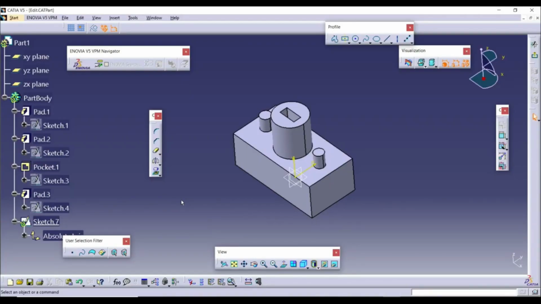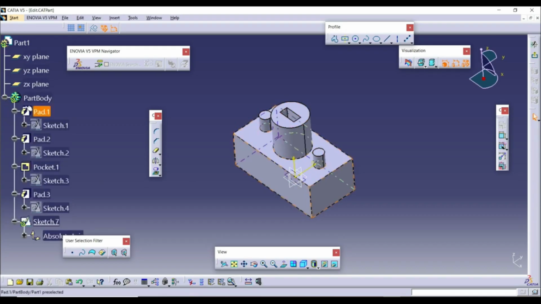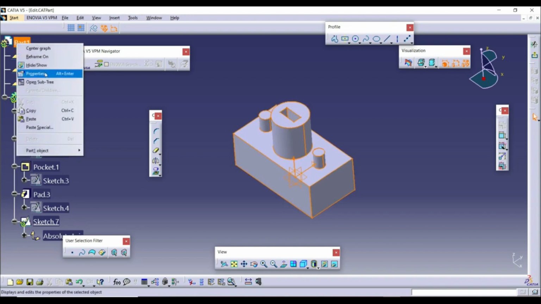Now we're going to show how we can edit our sketches and our features on the specification tree here. So here we have this 3D model, and here we have the specification tree. If we open here part body, we can see that we have some features: pad 1, pad 2, pocket, pad, sketch, and so on. As well, we can see that here we have a name, part 1. If we want to change this name, we can right click here and go to the properties.